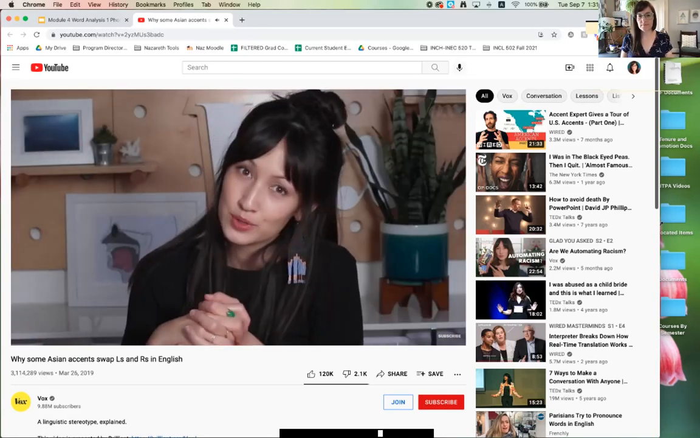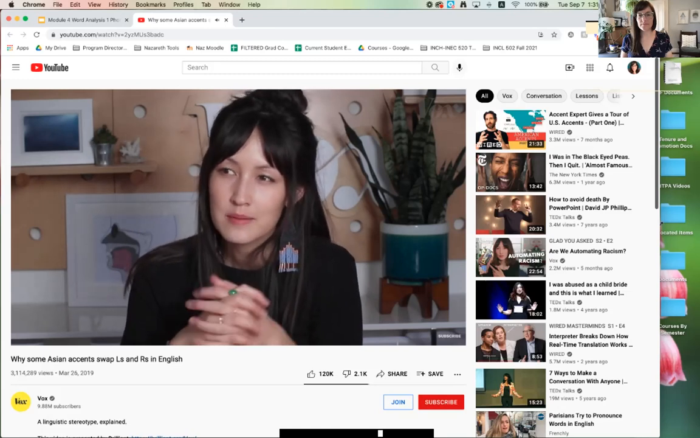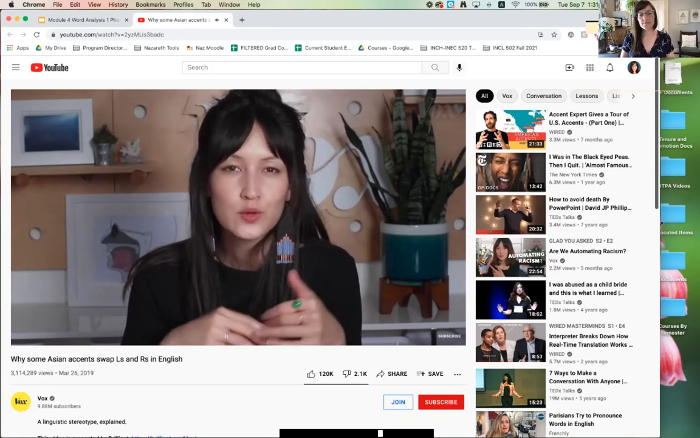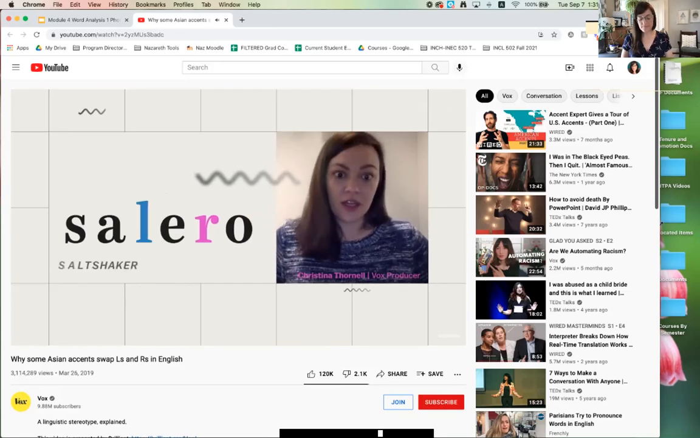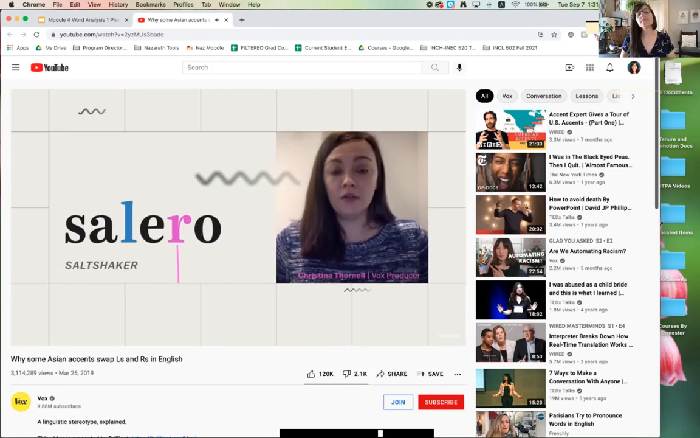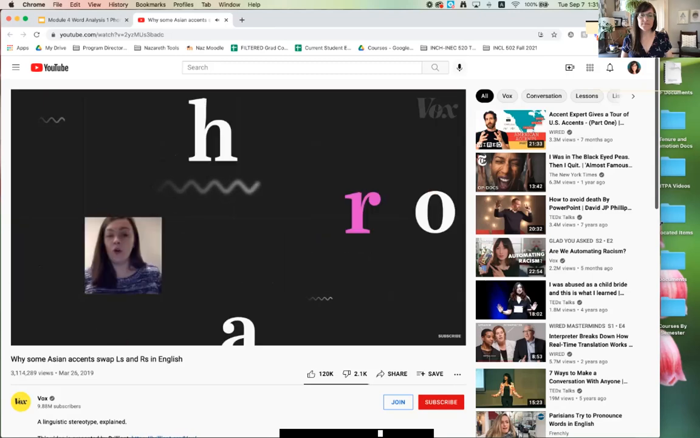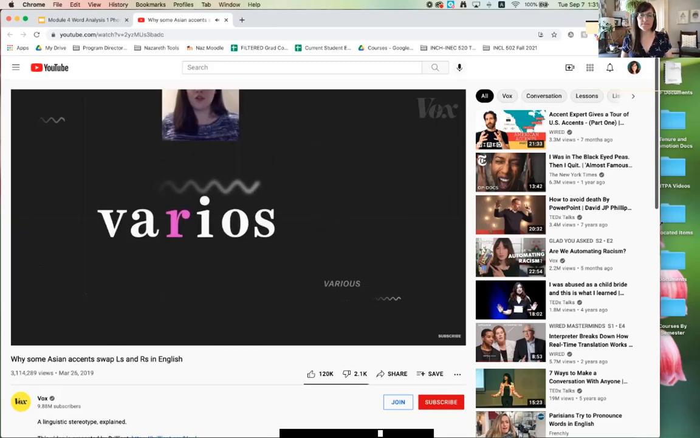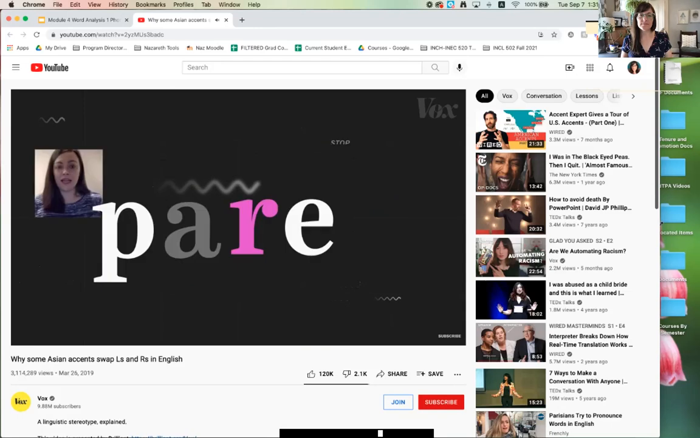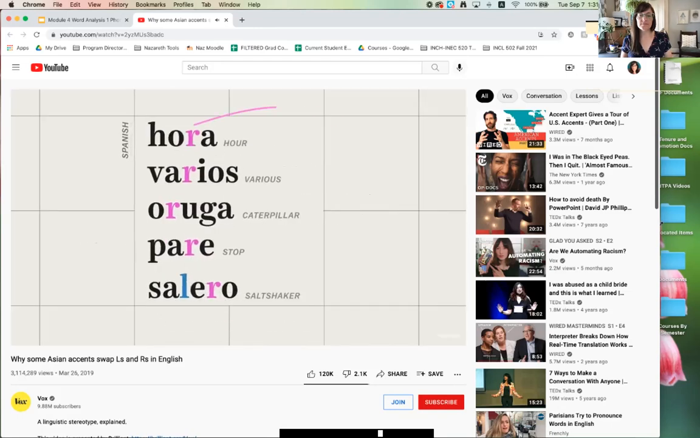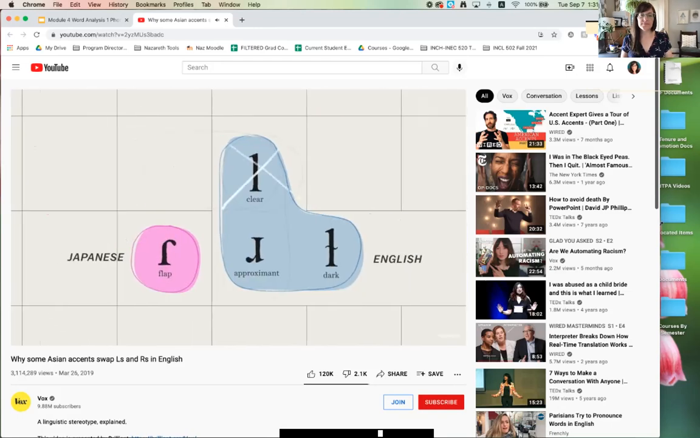They seem like pretty different sounds. It might help to look at Spanish. Say the word salero. Salero, salt shaker, salero. This R is made with a flap of the tongue on the ridge behind the front teeth. That's not too far away from where the L is pronounced. Salero, hora, varios, oruga, pare. Japanese has that R sound. It doesn't have the L in lake or the R in red.